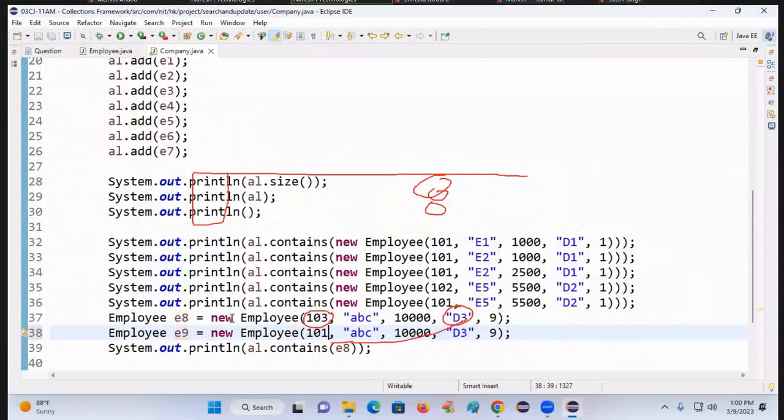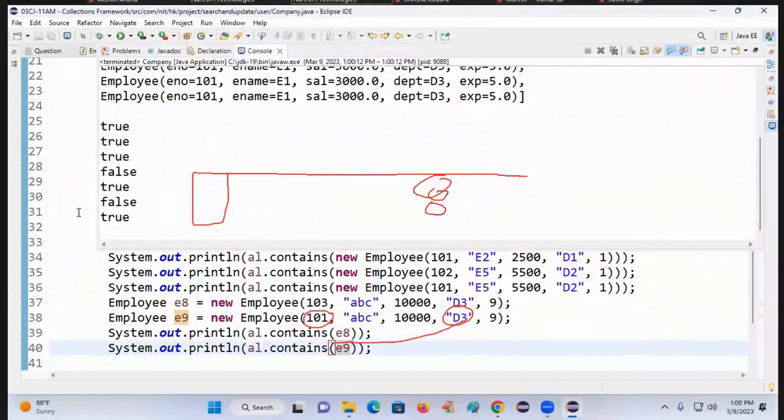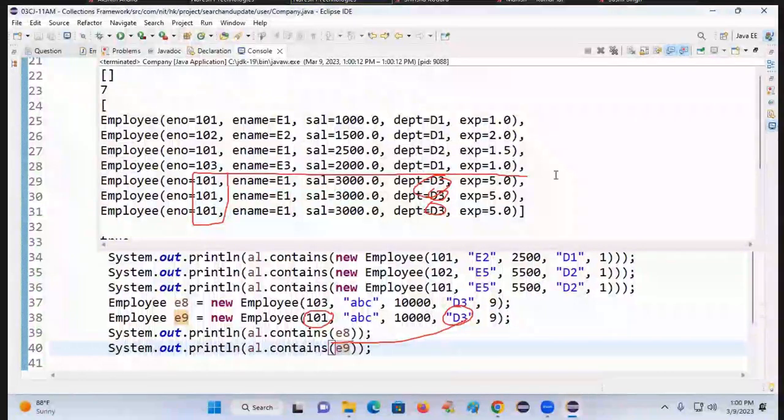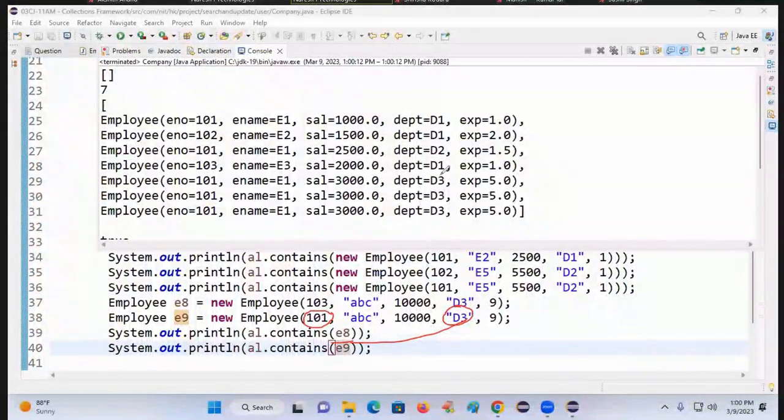Now I'm giving 101. Tell me, contents of E9. What will you get? True. Why will you get true? Now we have to search for what? D3, and then what? Employee 101. So it's matching. The remaining properties don't matter. Everyone understand?